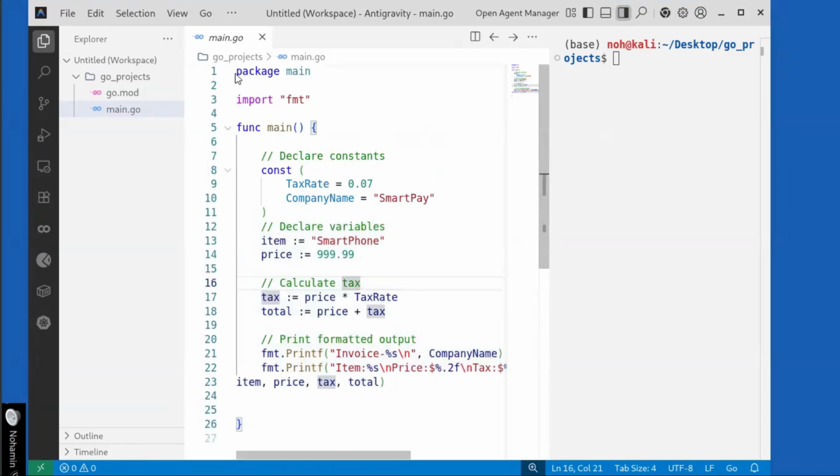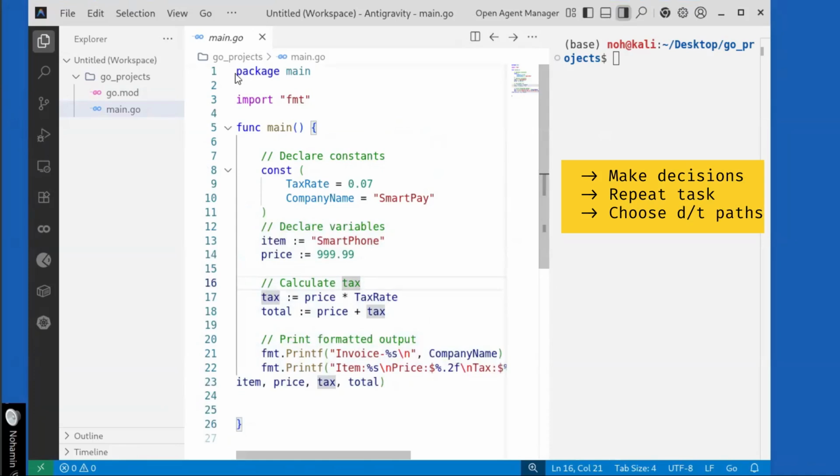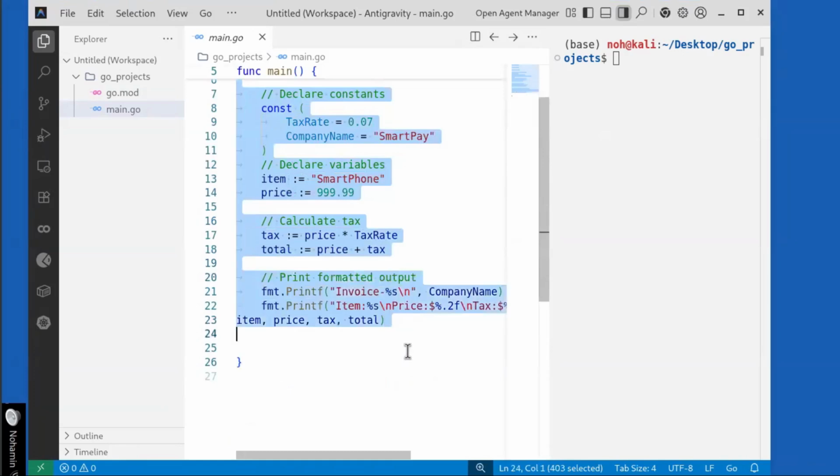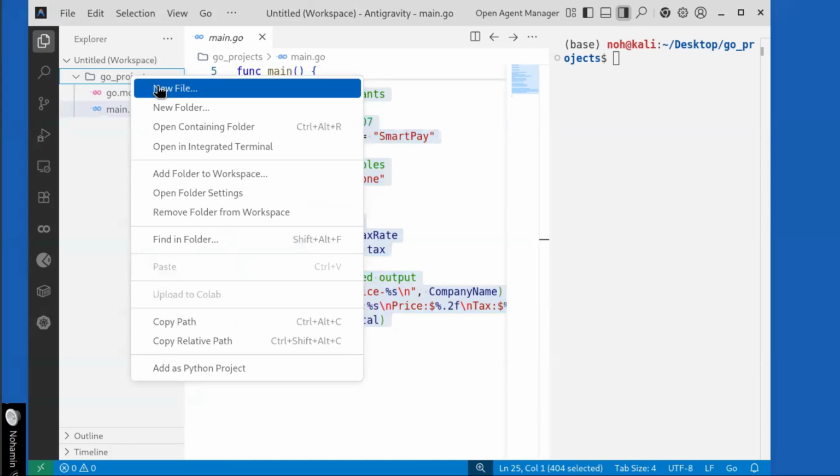Welcome back. Today we are teaching our programs how to make decisions, repeat tasks, and choose different paths. Up to now, Go programs have executed line by line, top to bottom. But real world software needs logic, real control flow. And Go gives us exactly what we need: simple, structured, and beginner friendly tools.